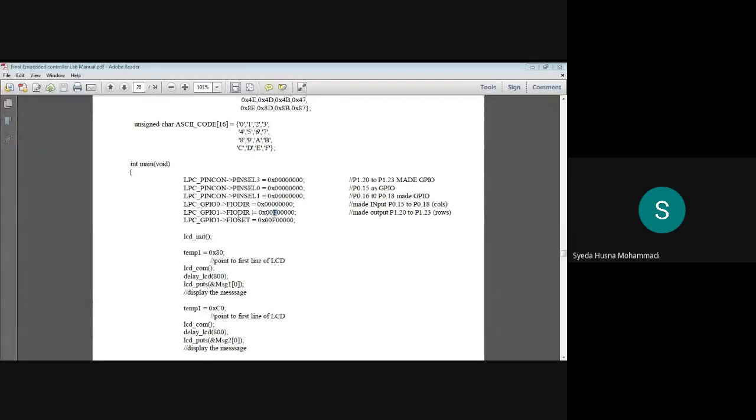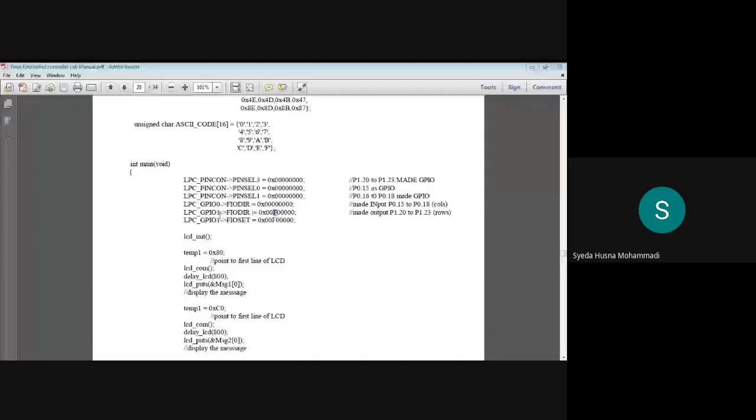So you have to be very careful. Rows are connected to port 1, so you have to choose the appropriate GPIO, whether it is GPIO 0 or GPIO 1. For columns it will be port 0, for rows it will be port 1. So that's why we have variation here. GPIO 0 in the direction of input, GPIO 1 in the direction of output.